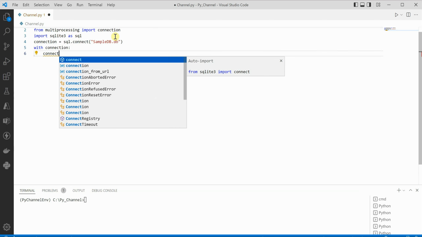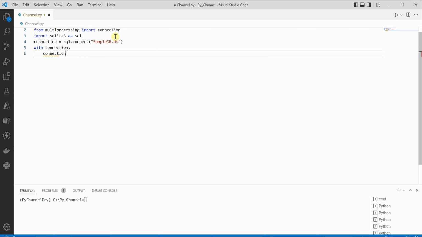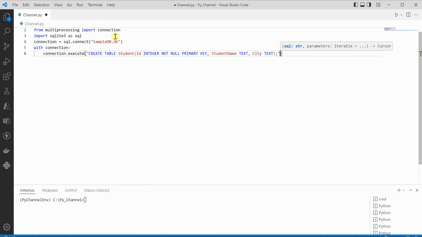The very first query which we will be doing here is to create an empty table. So let's go ahead and say connection.execute, and inside this we need to write a create query for creating our table. I'm going with the student table, which is holding 3 fields: ID, student name, and the city. Now we have our empty table ready.